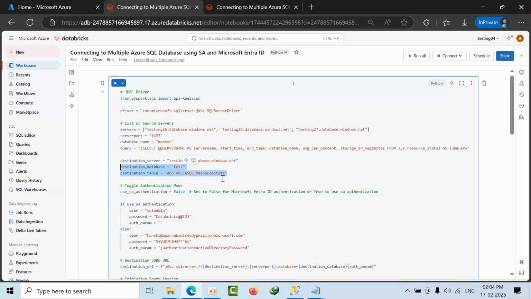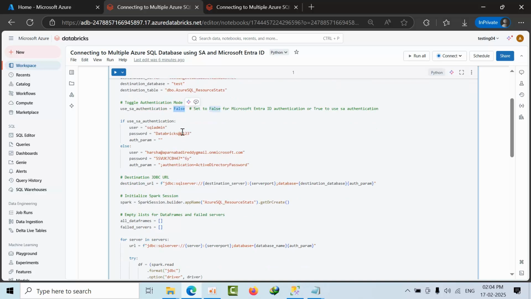Okay, now this is the command: select star from, and I'm putting the whole command as a subquery here. It is going to execute this command in all the databases and insert into the testing 26 database. Now, if I want to execute using these SA credentials, you have to set this to true. I am copying this one. Here I am setting it to true so that it will use these SA credentials. Okay.